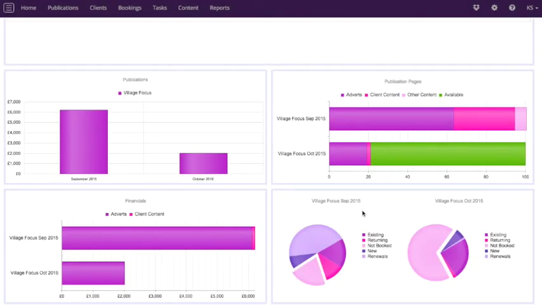Most of the segments in the pie chart are self-explanatory, except perhaps returning. This segment is for customers who have had a booking in the past, but not in the last issue of our publication. Used together, the charts on your dashboard allow you to really understand where your magazines are right now.